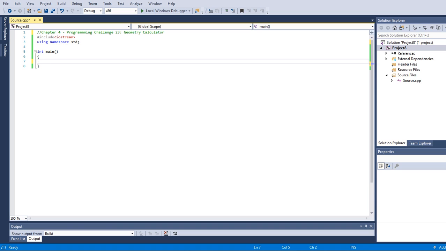Okay, let's review the problem. So they give you a menu. They want you to create the menu and have it displayed on the screen. The first one is to calculate the area of a circle. Second is the area of a rectangle. Third is the area of a triangle. And then the fourth option, if the user presses 4, they'll quit.